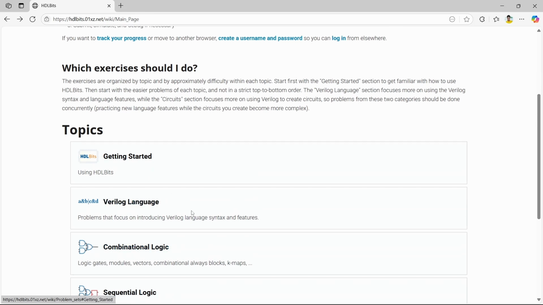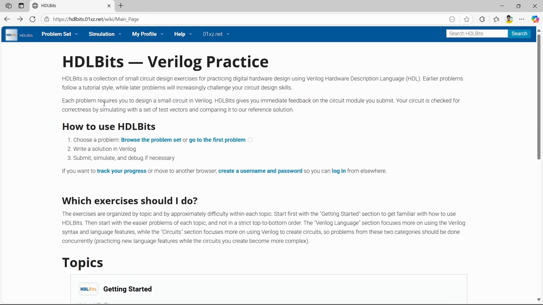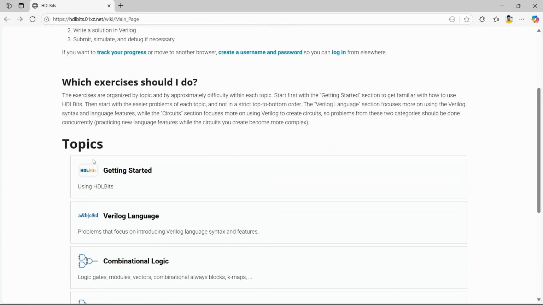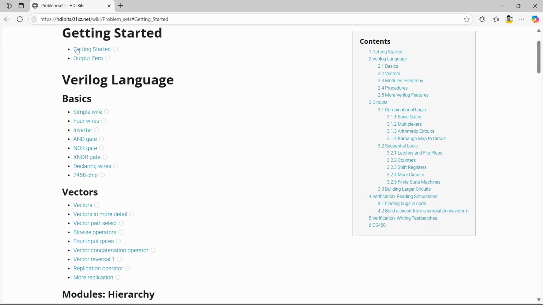So let's get started. Before starting, some instructions are given here. If you want to monitor your progress, you can log in, so you can do that also. By clicking here on getting started, you can start solving the questions. This is the first one, getting started, so just click here.